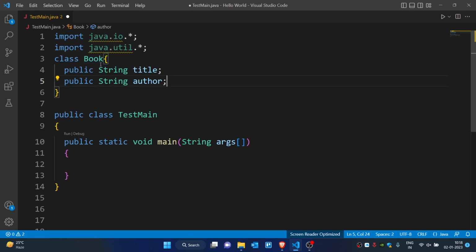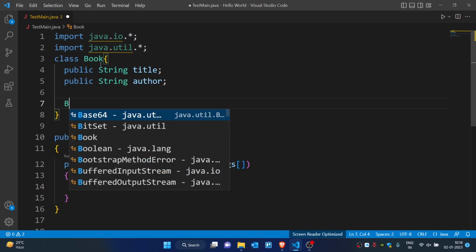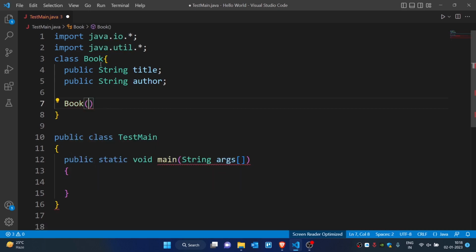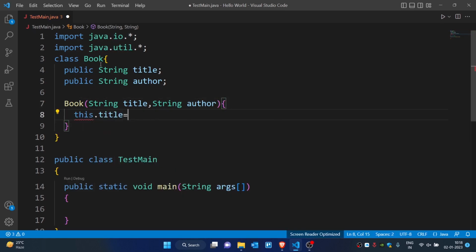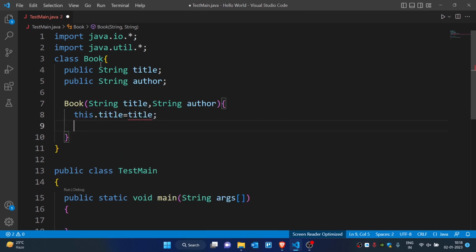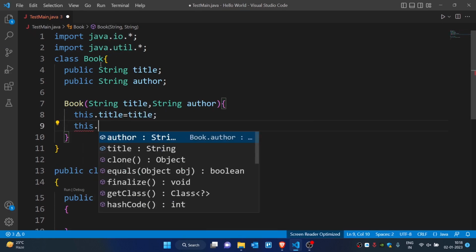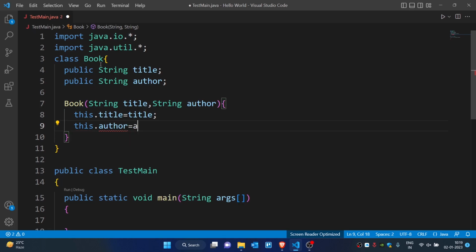Now I'll create a constructor for this Book class. This constructor would have two parameters, String title and String author, and I'll associate them with the variables of the class. I created the constructor now.